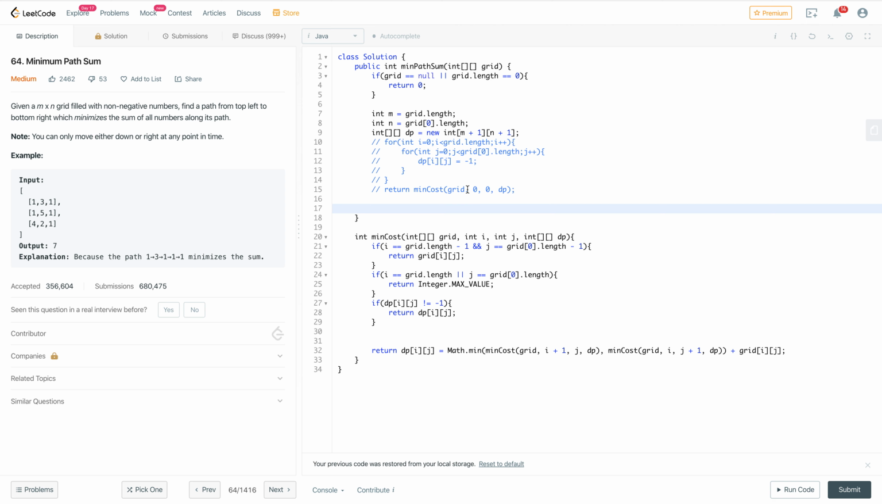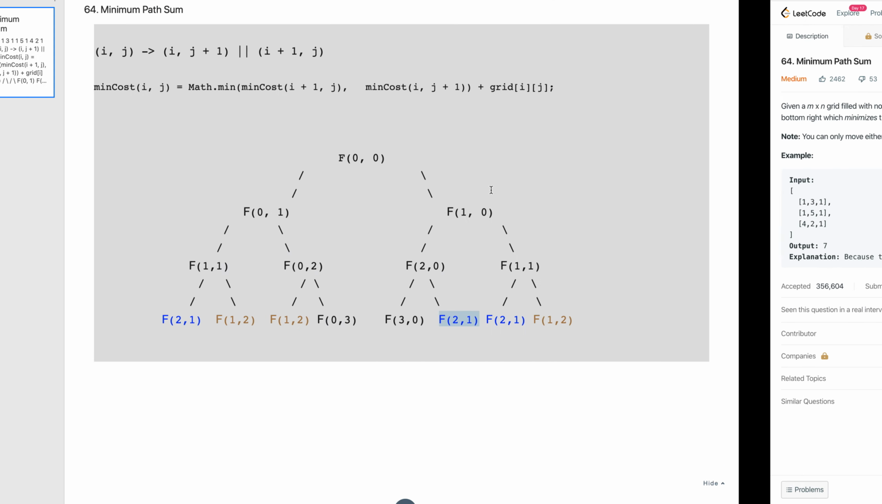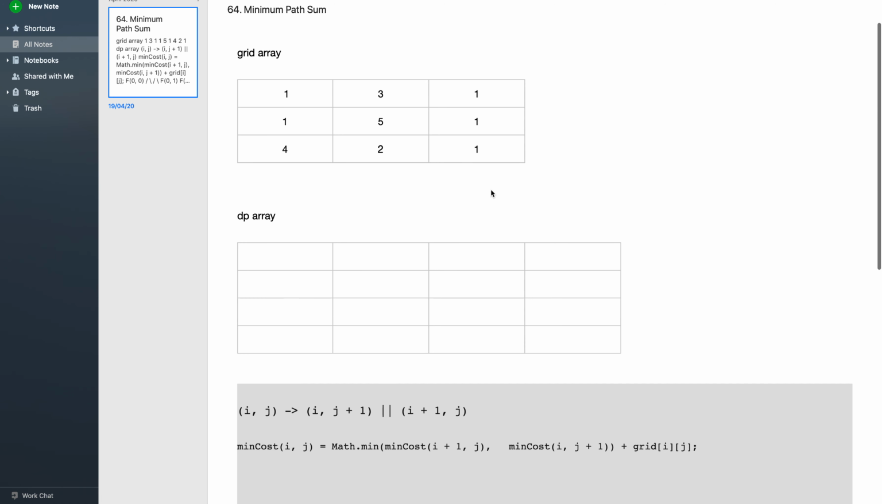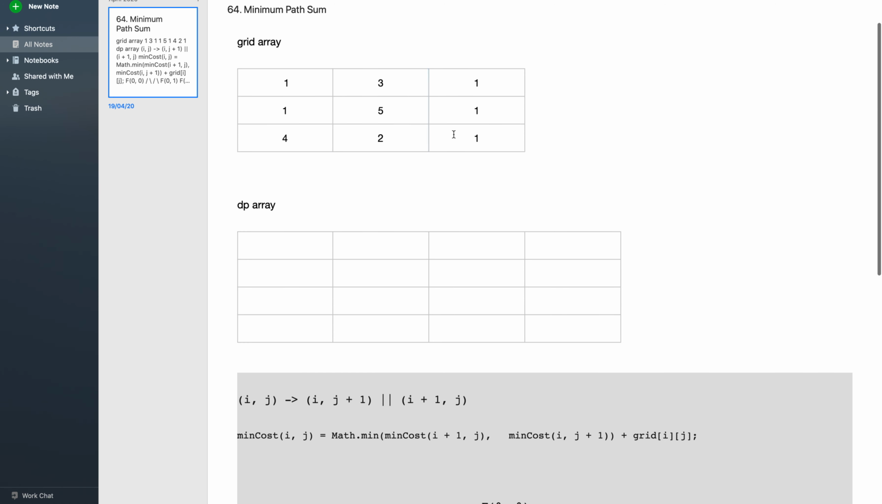As you can see in the recursive method, we have called it for 0, 0. So in the DP array, our answer will lie in 0, 0 only. Let me show you something. In case this is the grid array, as you can see, this is 3 cross 3, so the DP array is going to be 4 cross 4. The answer is going to lie over here.